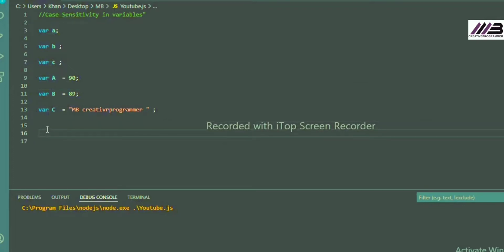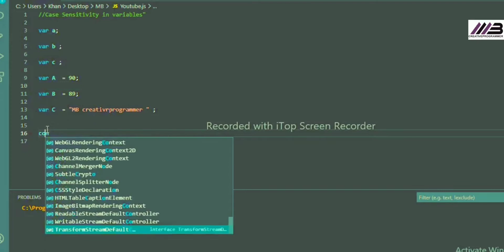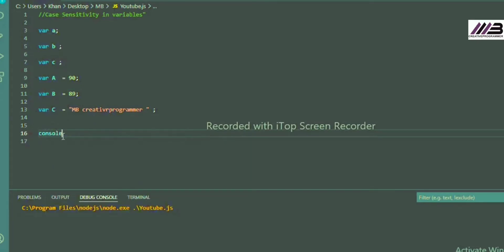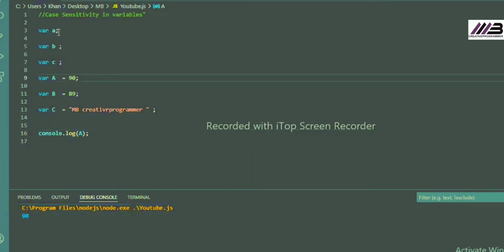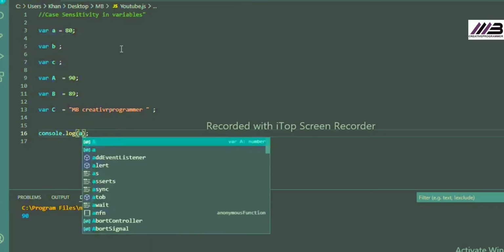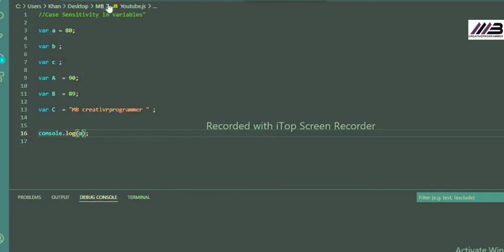We'll just do one thing, we'll write something in the console. We'll write console.log, and now if we write a here and run with debug, you should see the answer here. Now wait for it. Yes, 90. And if at the same time we assign the value 80 to A and print A, it would print 80, not 90. Yes, 80. So it means variable names are case sensitive. This small a and this capital A will be considered different from each other.